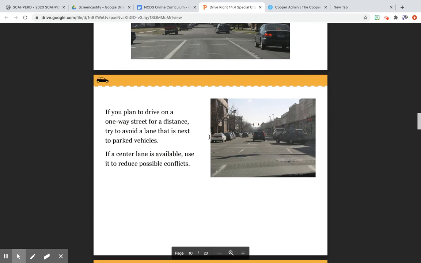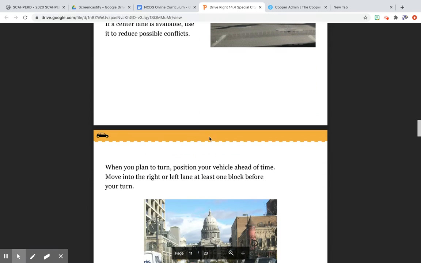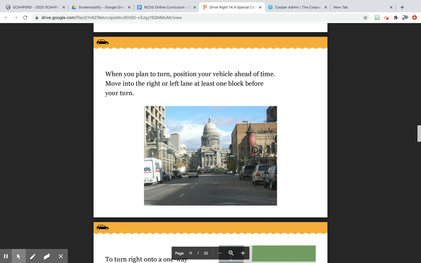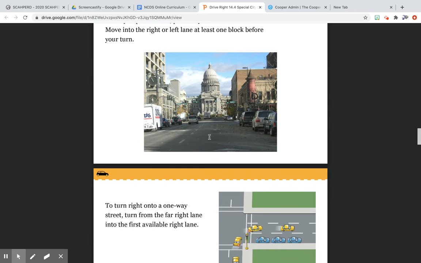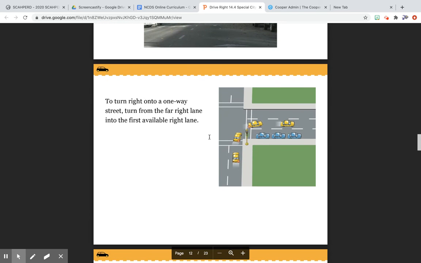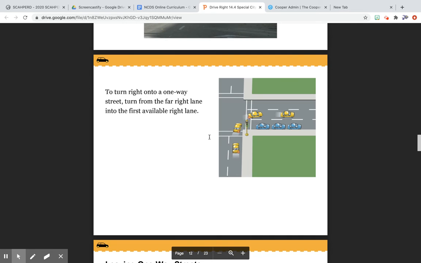If you plan to drive on a one-way street for a distance, try to avoid a lane that is next to parked vehicles. If a center lane is available, use it to reduce possible conflicts. When you plan to turn, position your vehicle ahead of time. Move into the right or left lane at least one block before your turn. To turn right onto a one-way street, turn from the far right lane into the first available right lane.